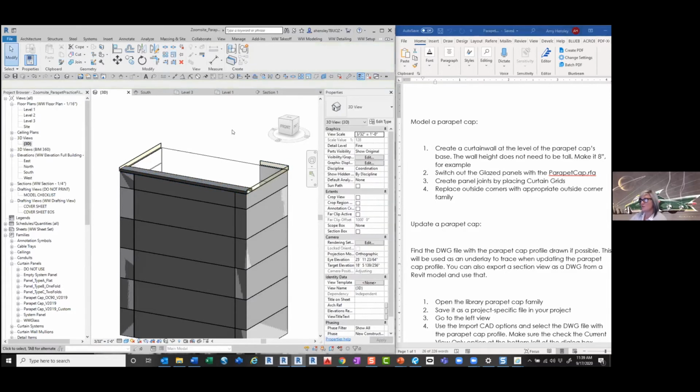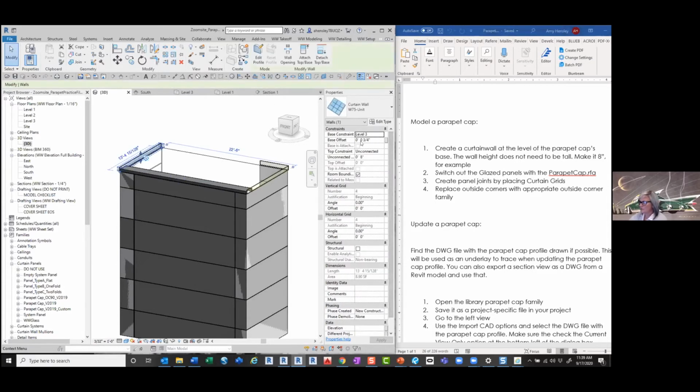So we matched the wall properties, not the parapet cap. We just matched the wall properties themselves. So now if I pick on one of those other walls, you'll see that it's set to that 3/4 of an inch.